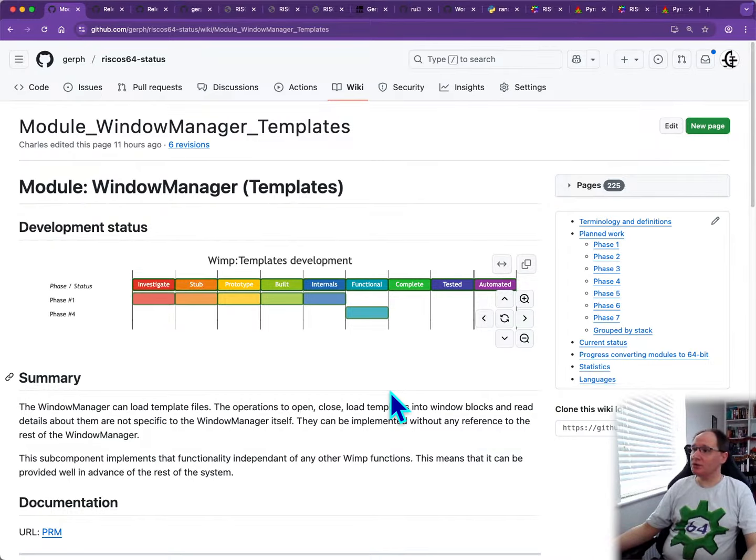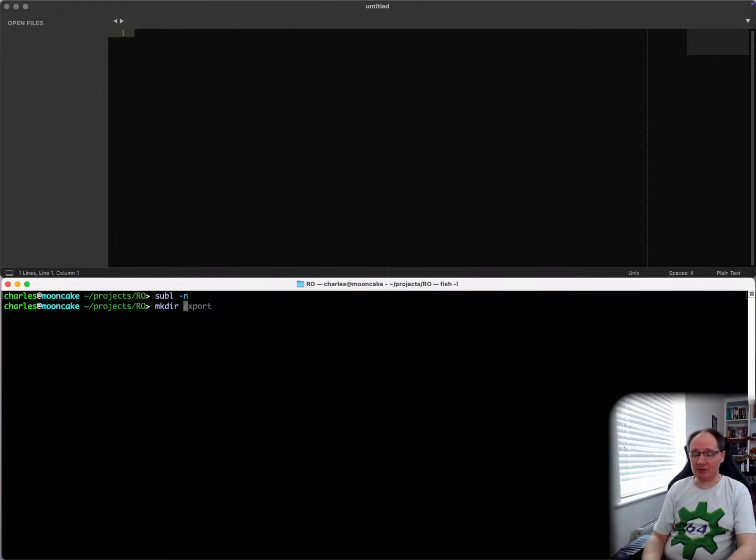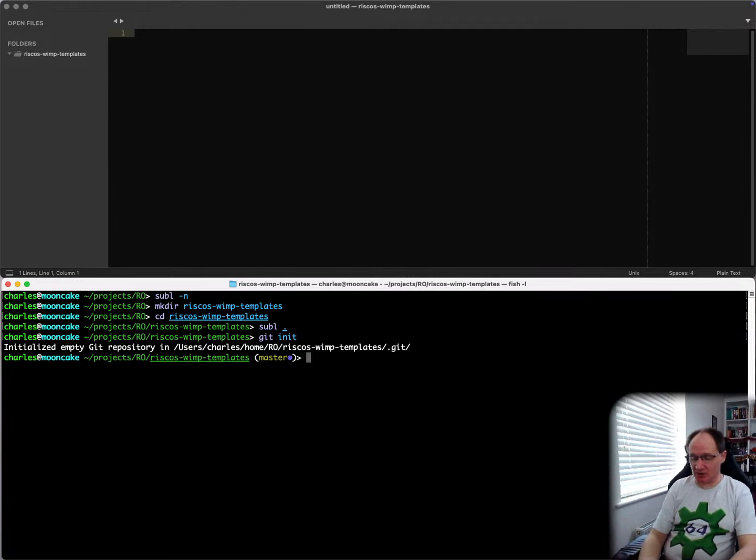So, should we start? First thing to do is to create a new project. So, create a new directory called RISC OS Wimp Templates. Okay, and then let us open it. Here we are. So this is our new folder that's got our bits in it, of which there is nothing. So initialize git gives us nothing in there, and then we'll set up a project.